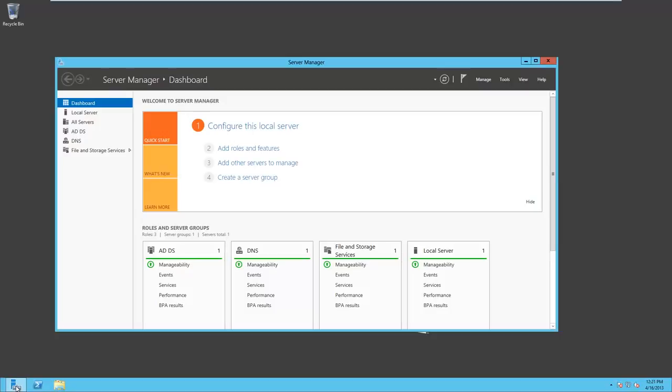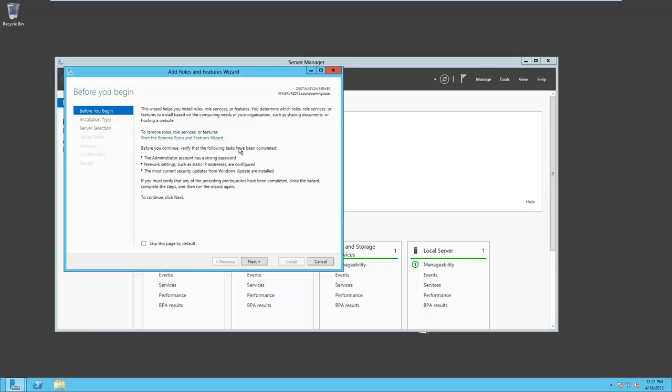So now you can see that the dashboard is populated with the roles and features that are already installed, and we simply need to add a new one. So we'll click on Add Roles and Features. We could go up under Manage in the upper right-hand corner and choose to add roles and features. Just different doors into the same room. We'll go ahead and click on Add Roles and Features. It's going to whir for a moment. And there it shows us the Add Roles and Features wizard. We're going to click Next.